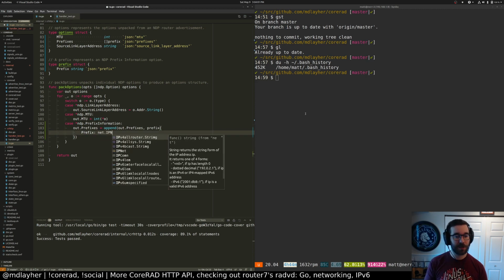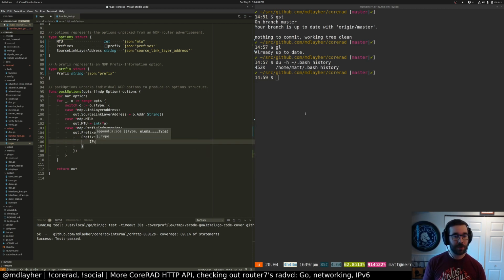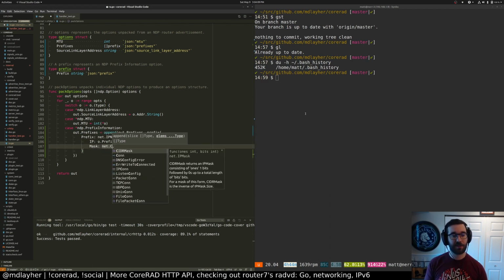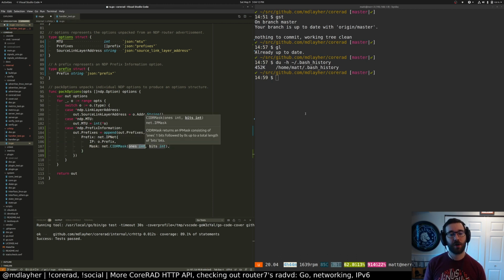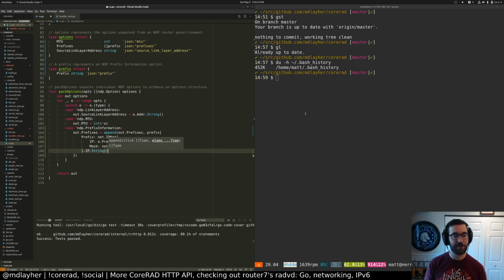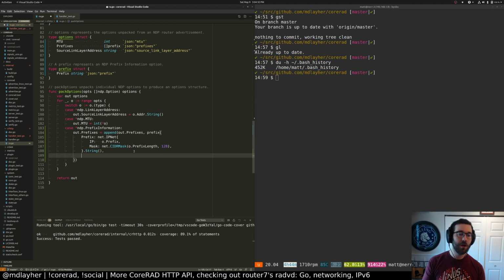Right, so we can take the net.IPNet. IP is the prefix, and then the mask is net.CIDRMask. So we're going to have a length of 1s and then 128 bits because this is v6. Yep. And then we stringify that immediately. Does that work, or do I have to add parentheses around that? I think it seems like it's valid. Okay. Cool. So we want to take the prefix and the CIDR mask and combine them together and then stringify it because we want the string output, and the net.IPNet type allows us to do that quite easily.